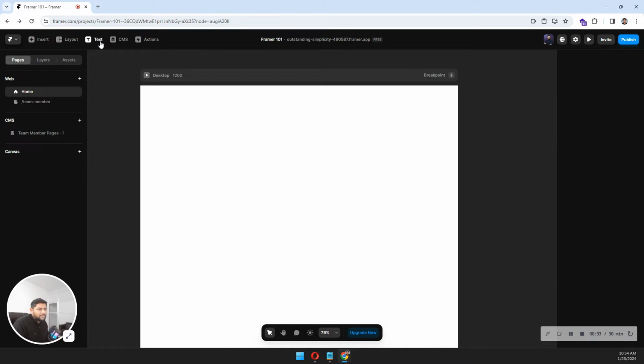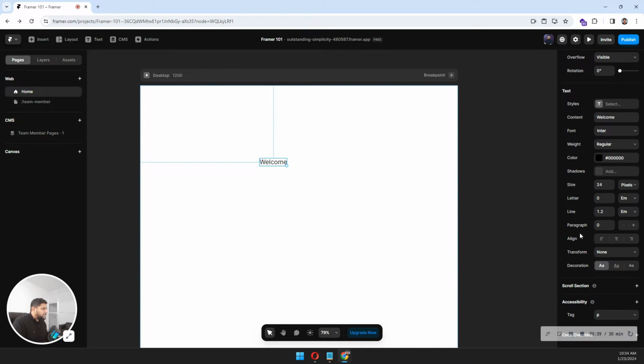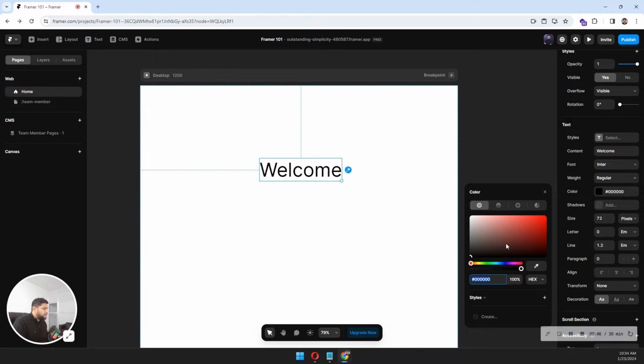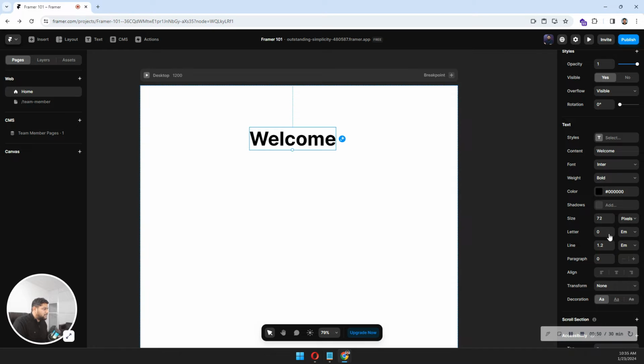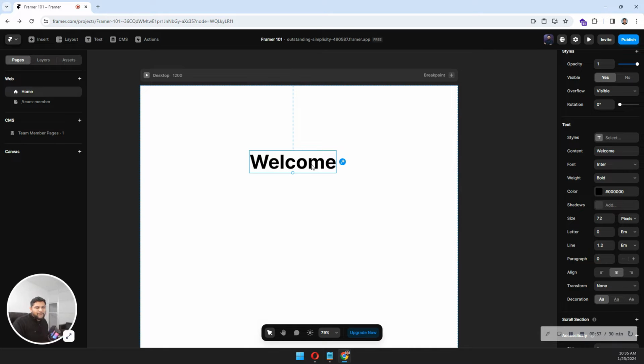Let's say I have a text here. I can name it, let's say welcome. Right, and let me style it a bit to make it more attractive. 72 pixels, black, and let's make it bold so it looks nice, and center align. Right, so I want this text to come from the bottom when my page appears. When the page loading has finished, I want this text to come from the bottom.